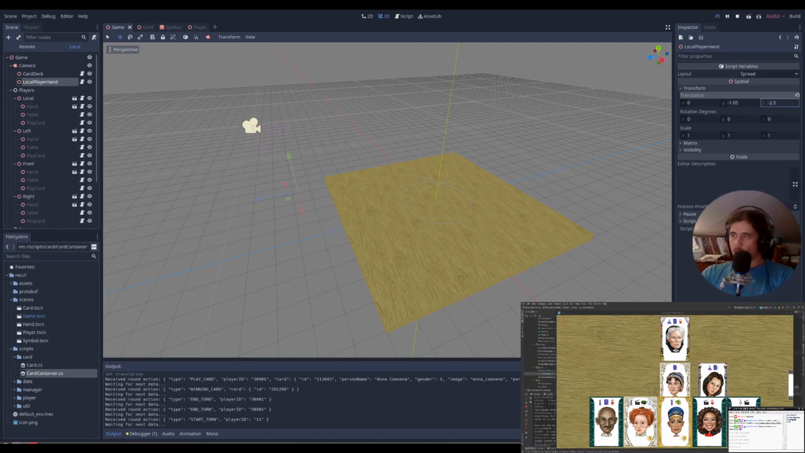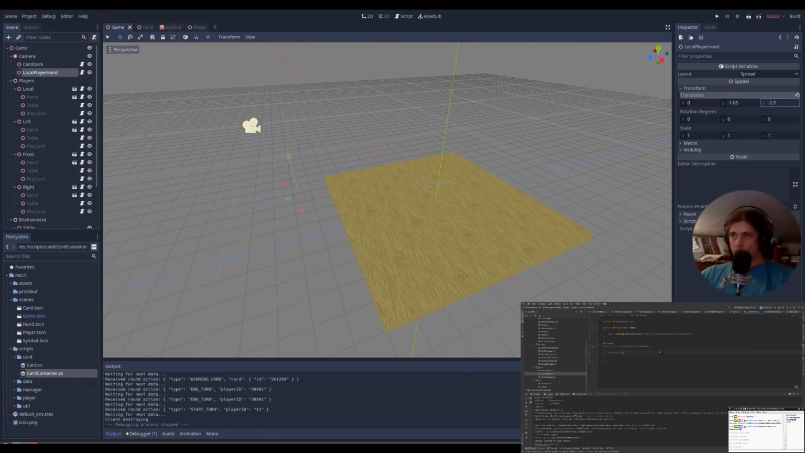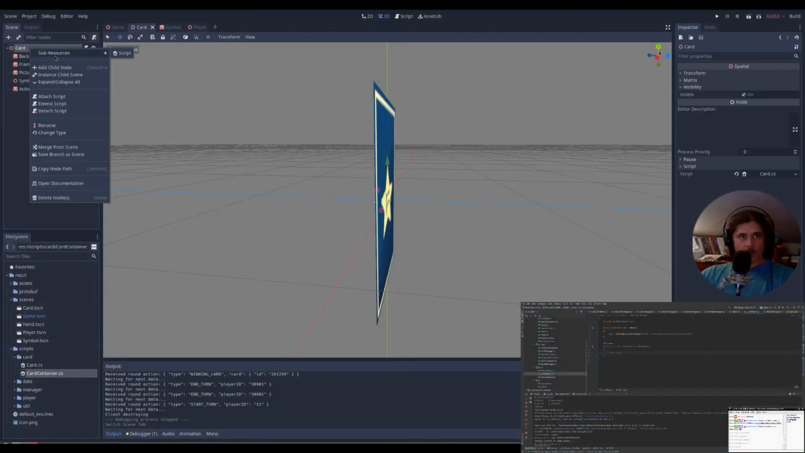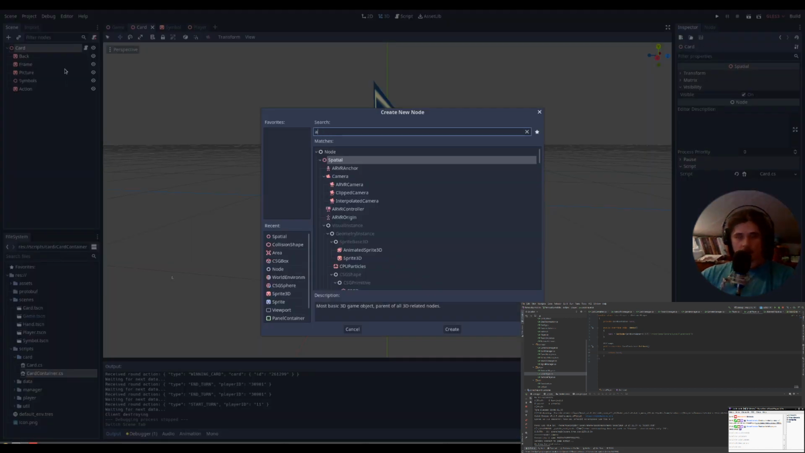Okay, so another thing I would like to do is to be able to play one of my cards. The way I want to do it, for now, is to just click on the card and it will place it on the table. So for that we will need to add a similar area to our card actually. So let's go to the card scene. Let's add an area here.